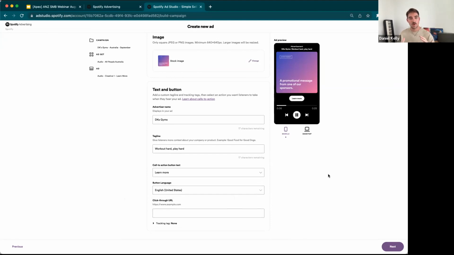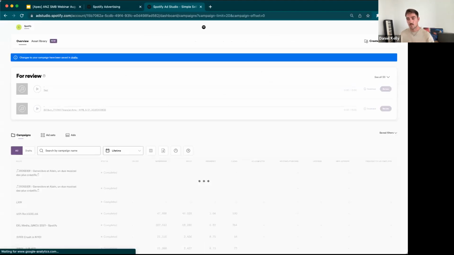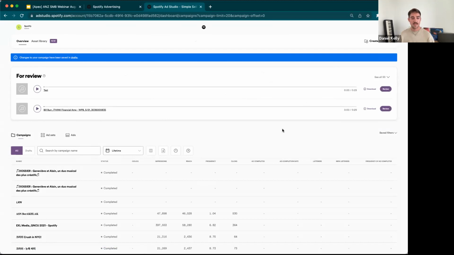And then once you're happy with all those three layers, so your campaign, your ad set, and your ad, you'll press next, and that will submit your campaign to go through for approvals. And that is really it in terms of your setup. Once that does go through to our awesome approval team, that will take between 1 to 2 days to be reviewed, just to make sure it all looks and sounds amazing before going live on the platform itself.